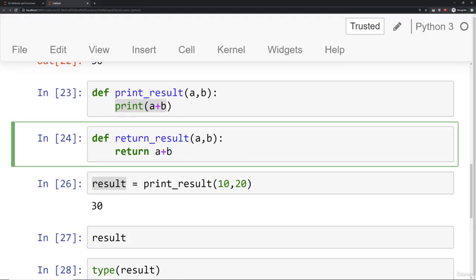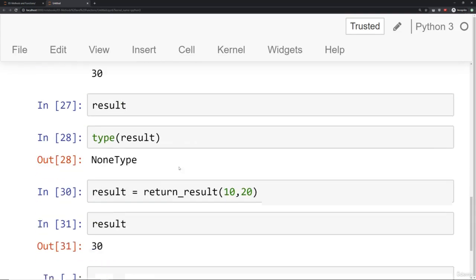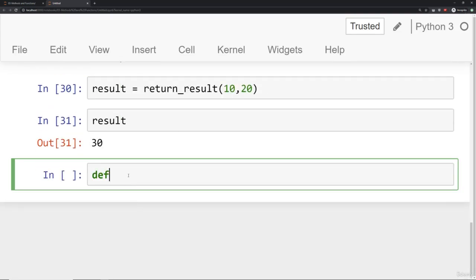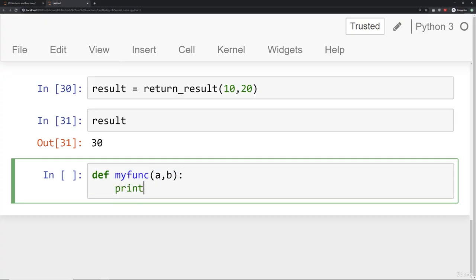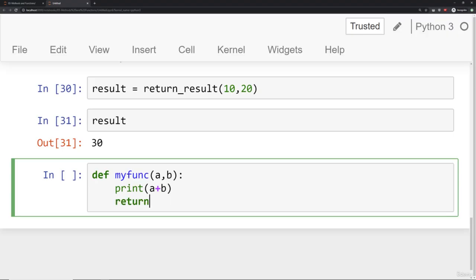So again, just having print here is not going to allow you to actually grab the result. Now that doesn't mean you can't use print and return together. If for some reason, keep in mind it's not super common to do this, you wanted to see both the printed result and be able to return it, then you could just do something like this. You could say def, call it myfunc, takes in a plus b. It will go ahead and inform the user by printing out a plus b, and it will return a plus b.